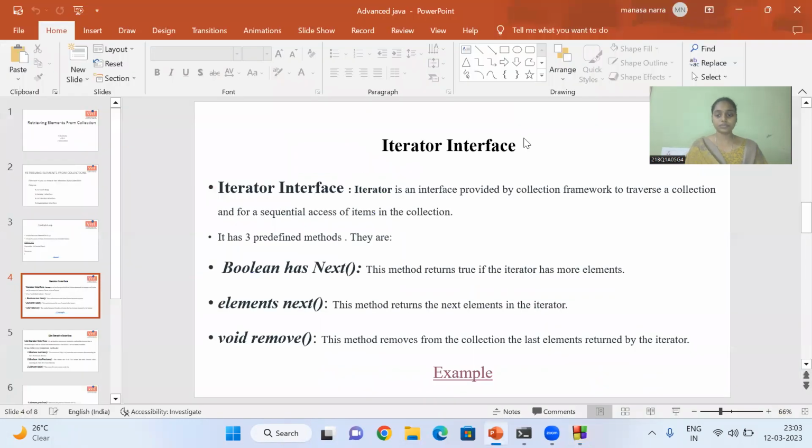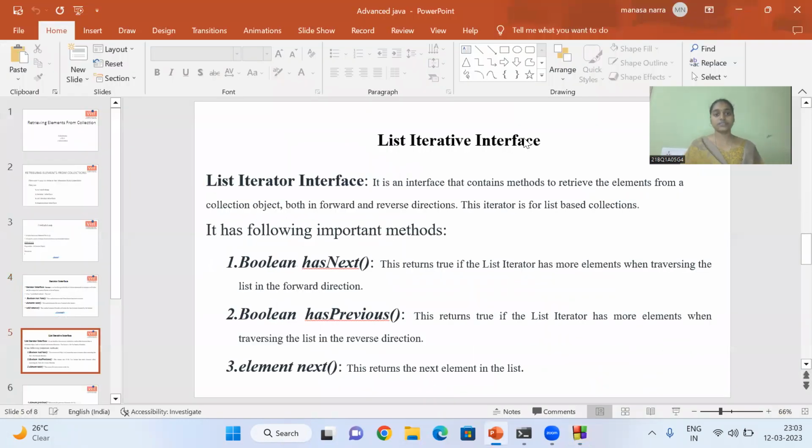Next, list iterator interface. It is an interface that contains methods to retrieve the elements from the collection object in both forward and reverse directions. This iterator is for list-based collections. This list iterator interface also has some predefined methods.